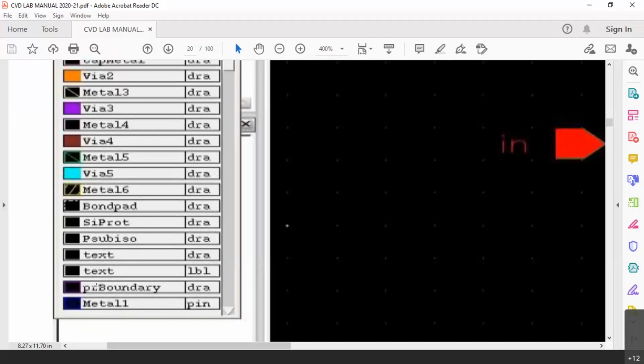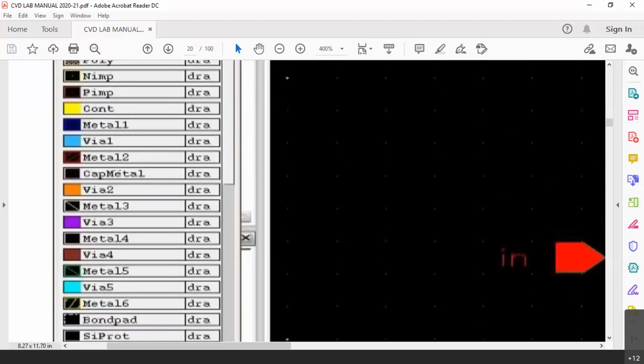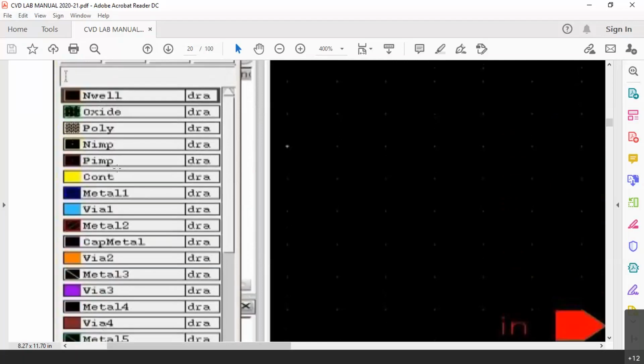PR boundary is going to be there. I am going to show you later on. Photoresist boundary that I am going to show you later on. So in this way, I have discussed to some extent the layer selection window.